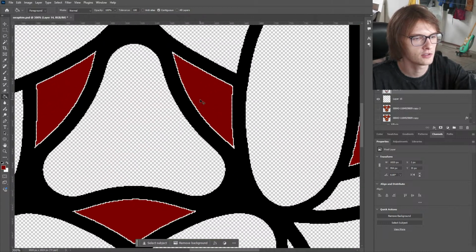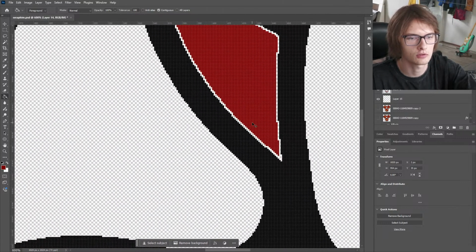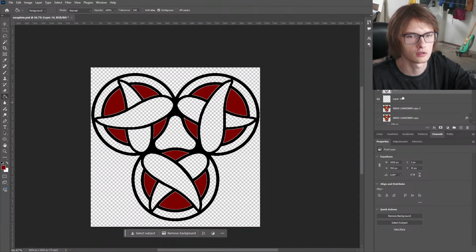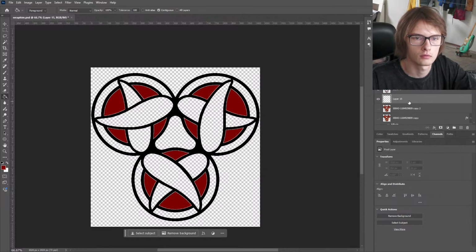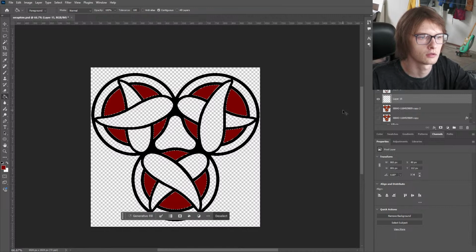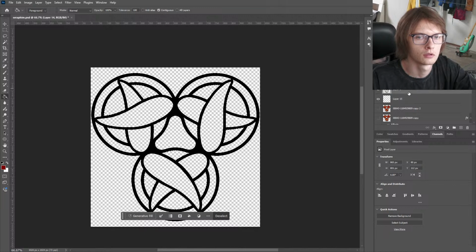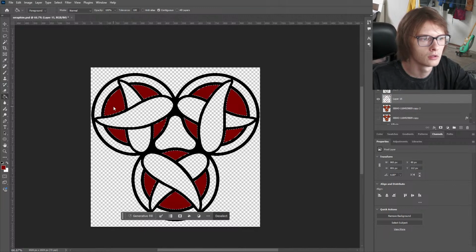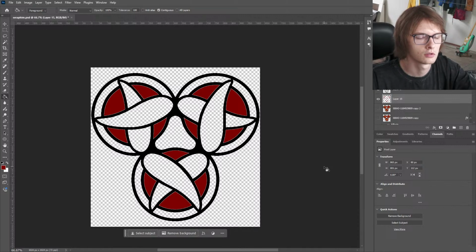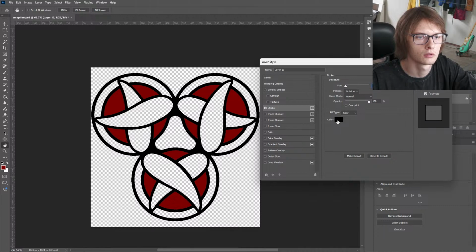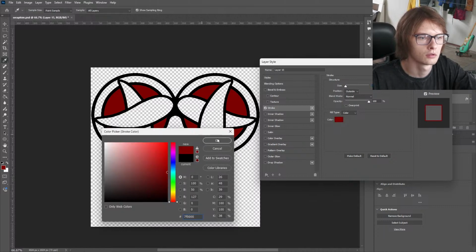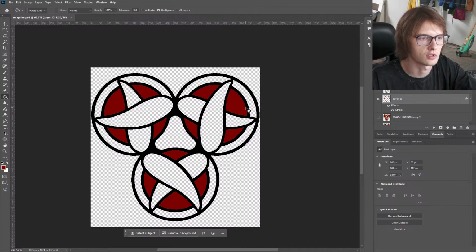Where are those white lines coming from? Sometimes Photoshop just does the weirdest thing. It's so annoying. Yes. Should not be that difficult.